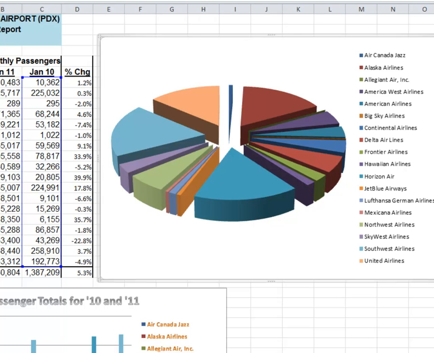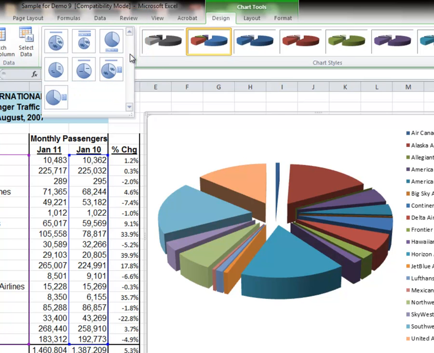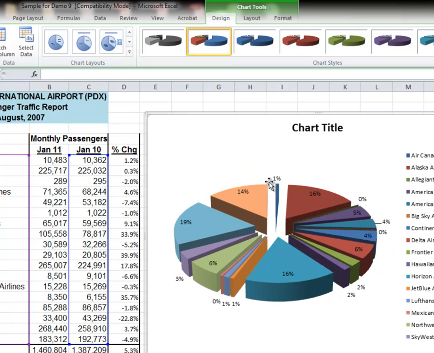And now with this pie chart, what's interesting is this area right over here. Under the Design tab, you get a chart layout. And in the chart layout, it allows you to see or show information. This one right here will actually put percentages on each of the slices. So this is 16% of the whole pie. If you add them all up, that's 100%.